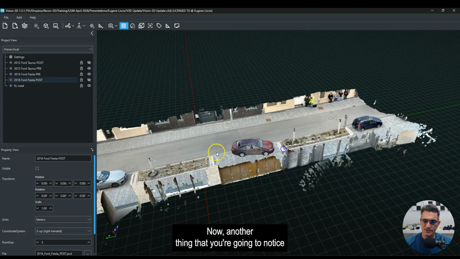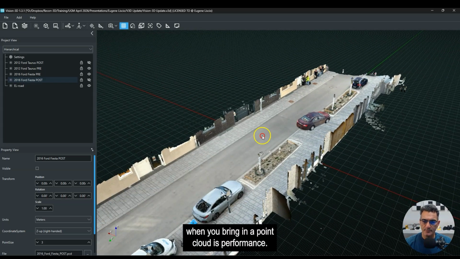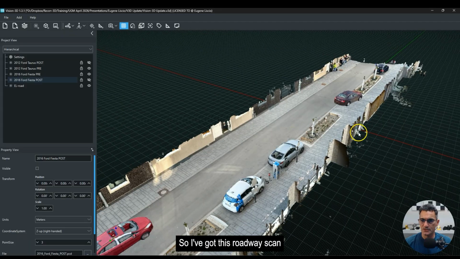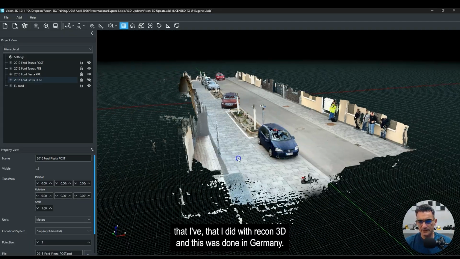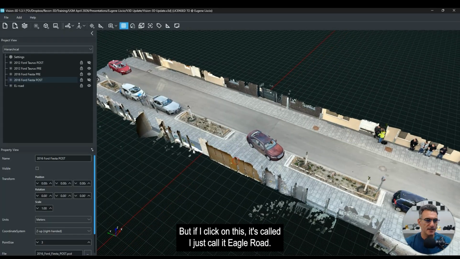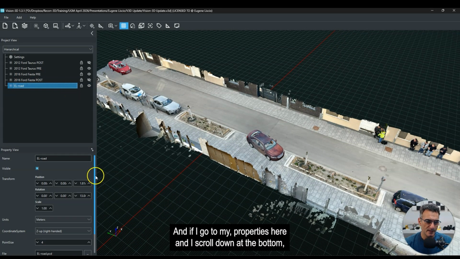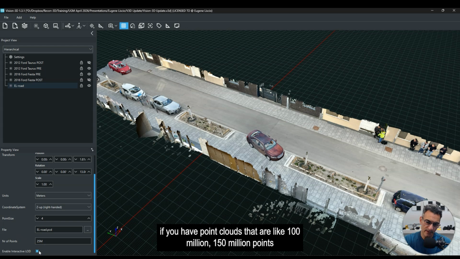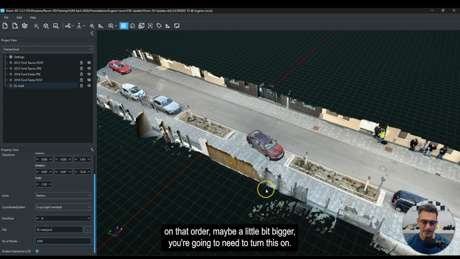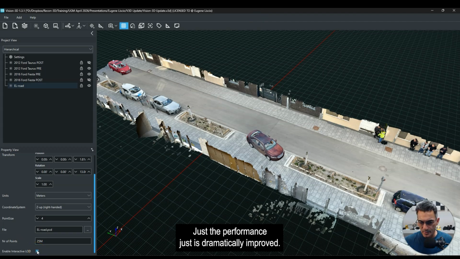Now, another thing you're going to notice when you bring in a point cloud is performance. I've got this roadway scan that I did with Recon 3D, and this was done in Germany. I just call it EL Road. If I go to my properties and scroll down, at the bottom it says enable interactive level of detail. If you have point clouds of 100 million, 150 million points or a little bit bigger, you're going to need to turn this on. The performance is dramatically improved.